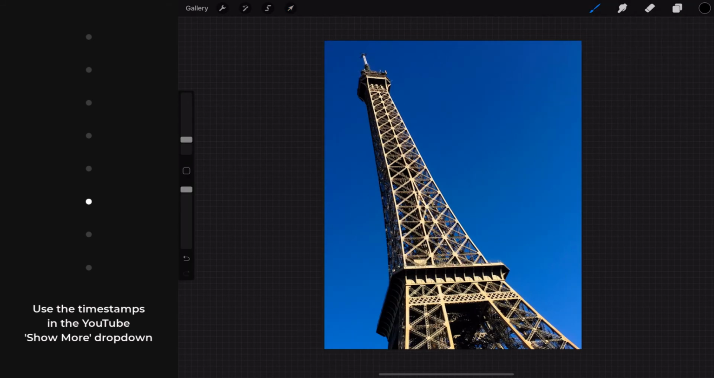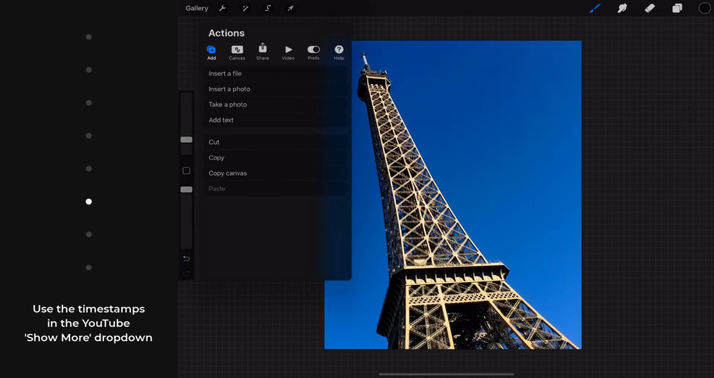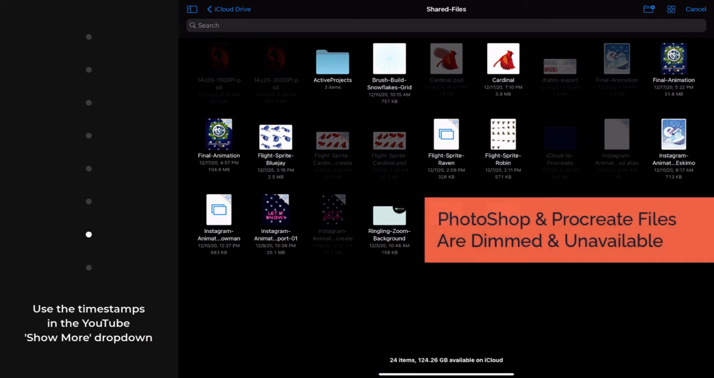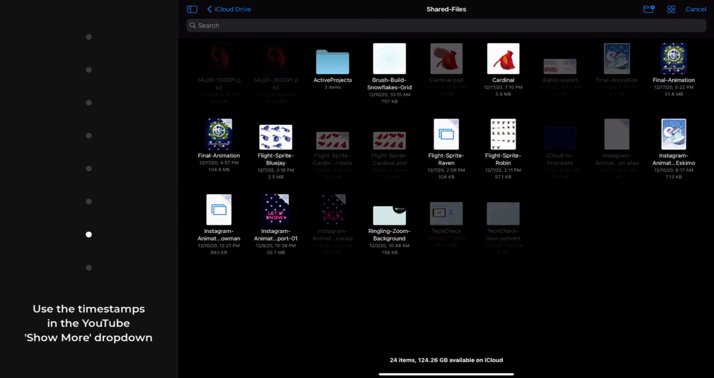Revisiting our Actions Add palette, you can see at the top that you can also insert a file inside of a Procreate file. And to be clear, the files you can insert using this selection are standard image formats like JPEG and PNG. You cannot insert Photoshop and Procreate files inside of a Procreate file. They can only be imported. And so I'm going to cancel out of that. There's nothing I see here that I'd like to add to my Eiffel Tower image, so I'm just going to press Cancel.